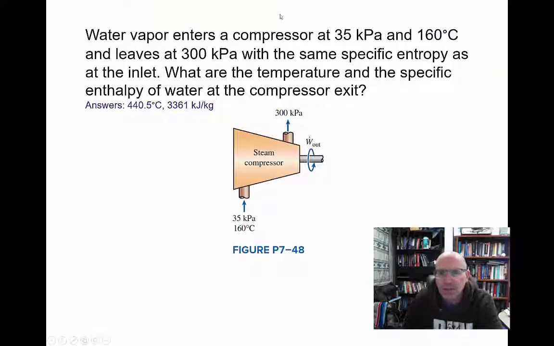I got a quick little tip I wanted to give you about using software that you might find useful for the class. So let me go ahead and introduce that here. What I'm going to do is use this problem out of the homework set. You probably read into this, it's out of chapter 7, where we've got this compressor, the inlet conditions are given, and we're told the entropy stays constant, so it's isentropic. We're given the outlet pressure and it's asking for the outlet temperature and enthalpy.